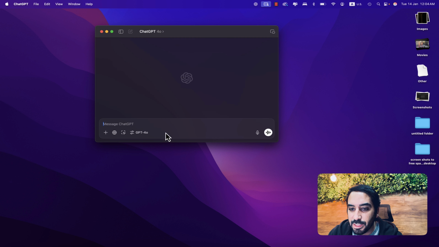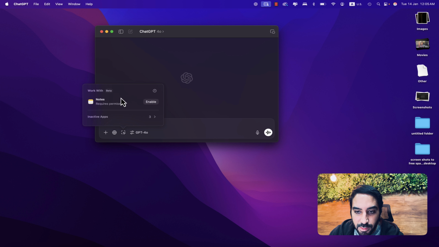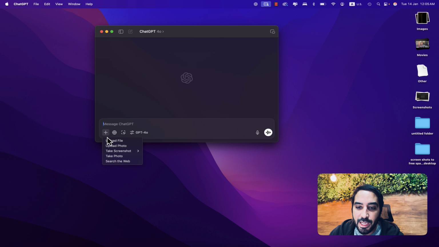So let's close that. And that's how it looks as of now. You can change your model from here. And from here you can enable notes with ChatGPT. It's still in beta, as you can tell. You can search as well. And you can upload a photo, file, take screenshots from your screen, take a photo, or search the web. This could be a very handy way as well.